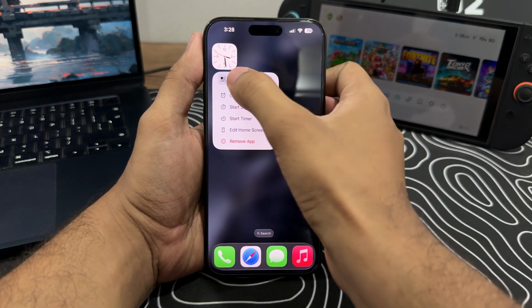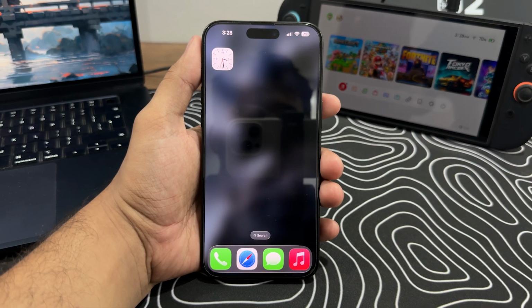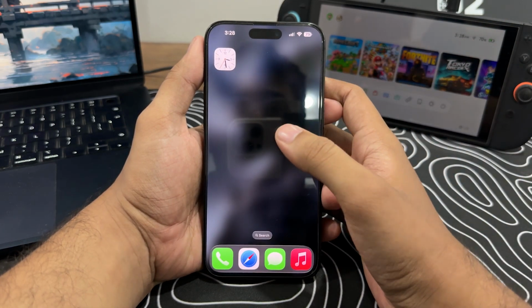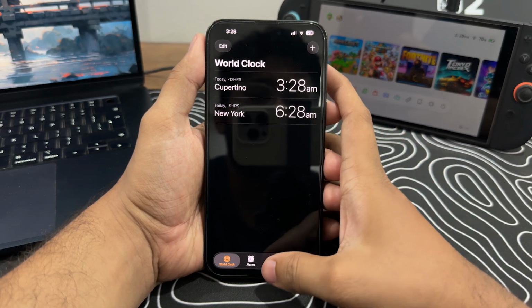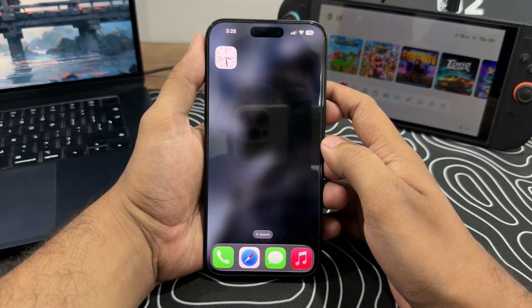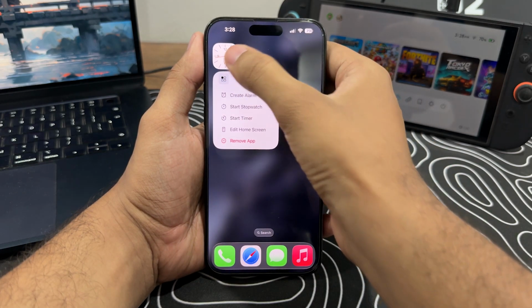All right, let's begin. If you want to customize the clock app on your iPhone, start by locating the clock app on your home screen. If you open it, the clock will open up. Now, instead of opening it, press and hold the icon until the quick menu appears.